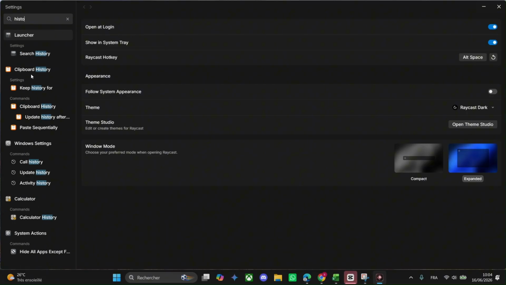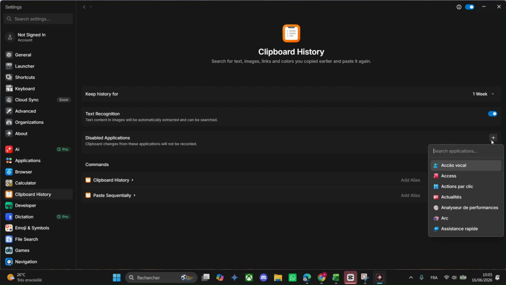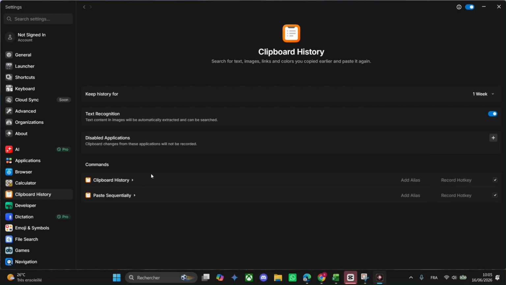So here you have to choose to keep history for 1 day, 1 week, 1 month, or 3 months. For example, let's choose 1 week. Text recognition, make it double on, so text content in images will be automatically extracted and can be searched. This disabled application, you can also add some disabled applications here, and you can assign a clipboard history hotkey, for example, switch to Control A or any other.